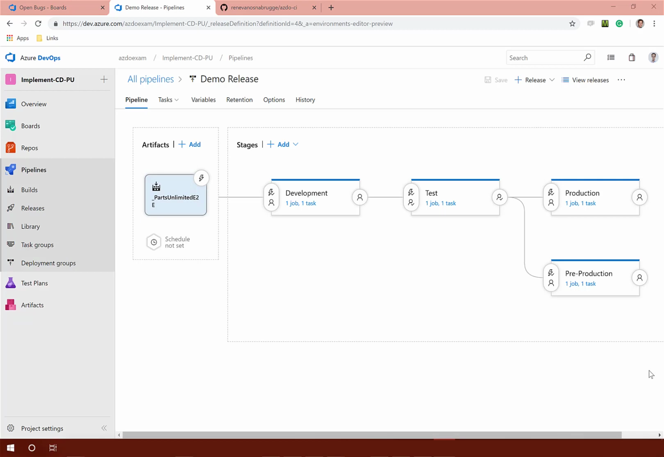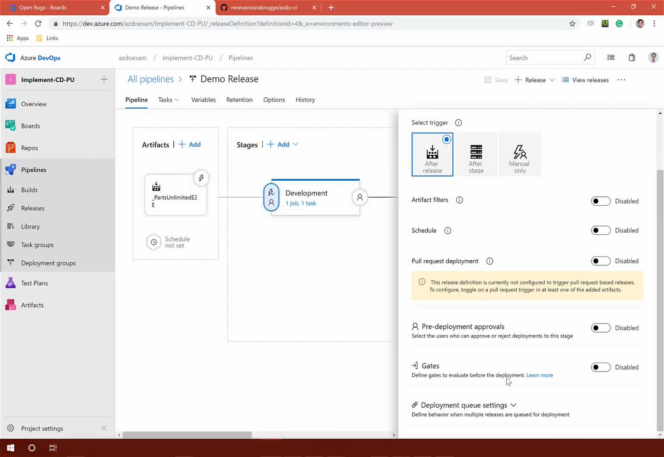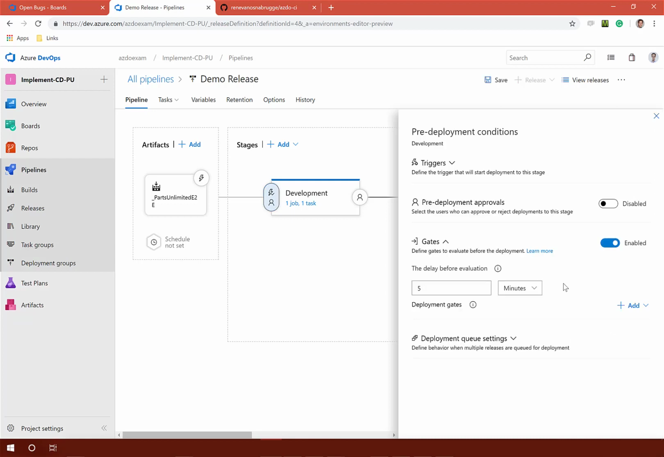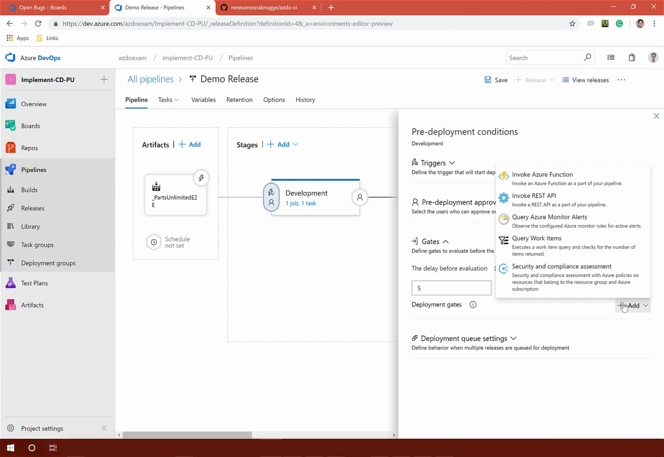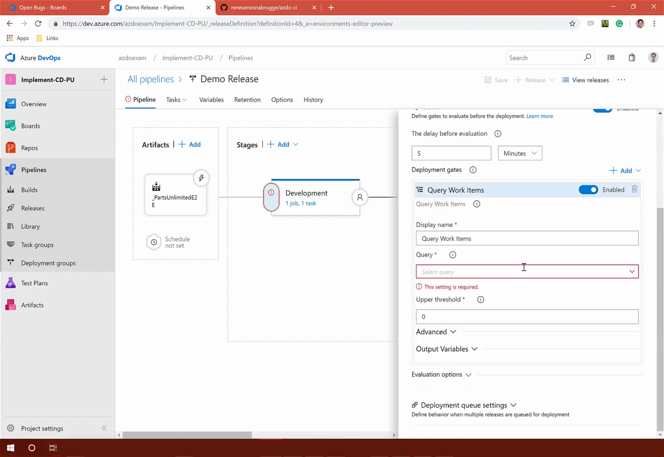When we want to define a release gate, we go to the trigger icon here and we move to the gates section. When we enable the gates section, we can select one of the predefined gates. For now, we will use the query work item gates. With this release gate, we can check the results of a work item query.